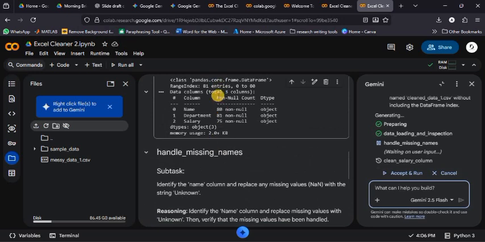But now out of the 81 entries, it has 3 columns: 1, 2, 3. Name, department, and salary. For name, 80 is present, 1 is missing. Department, all are present, but there might be some error in capitalization. Salary, 75 information is present, while 5 is missing.